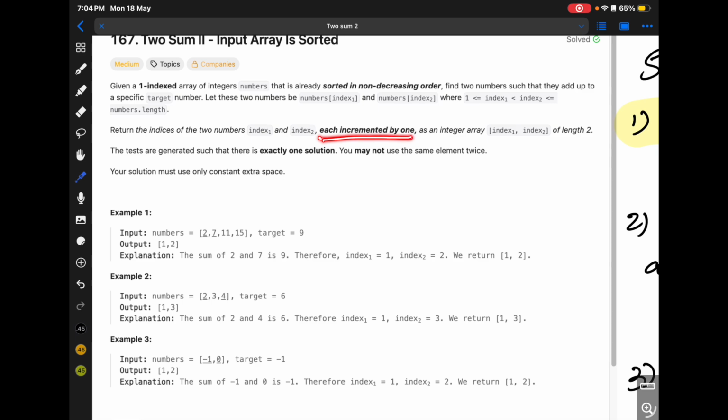Why each incremented by 1? Obviously, we are having a one indexed array, not a zero indexed array. If this is 0, 1, 2, 3, and we find these two numbers, we have to return 0 plus 1, 1 plus 1, which will be 1, comma 2. This will be our output, as an integer.